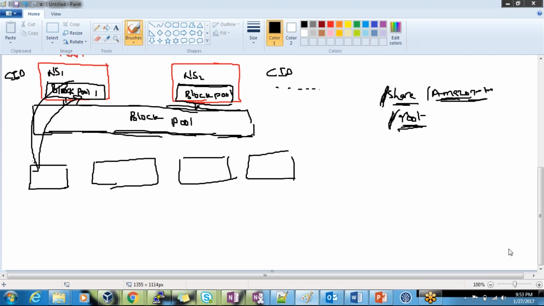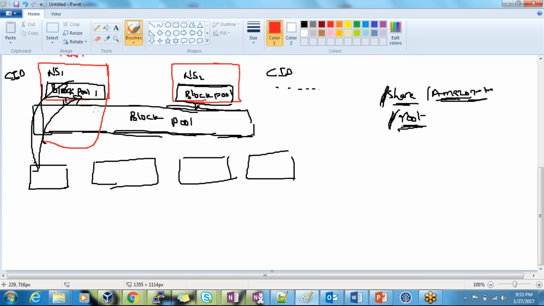See, actually, maybe you might have been confused by seeing the diagram like this. Let me extend my name node till here. This is how it looks. The layer is actually the block pool layer, but inside that we'll have block pool IDs. So is there any limitation for the block pool?